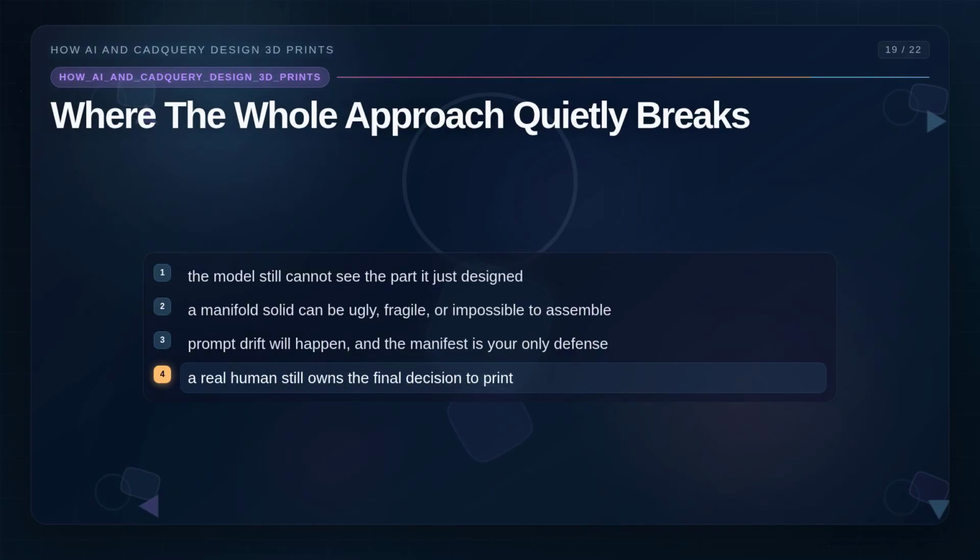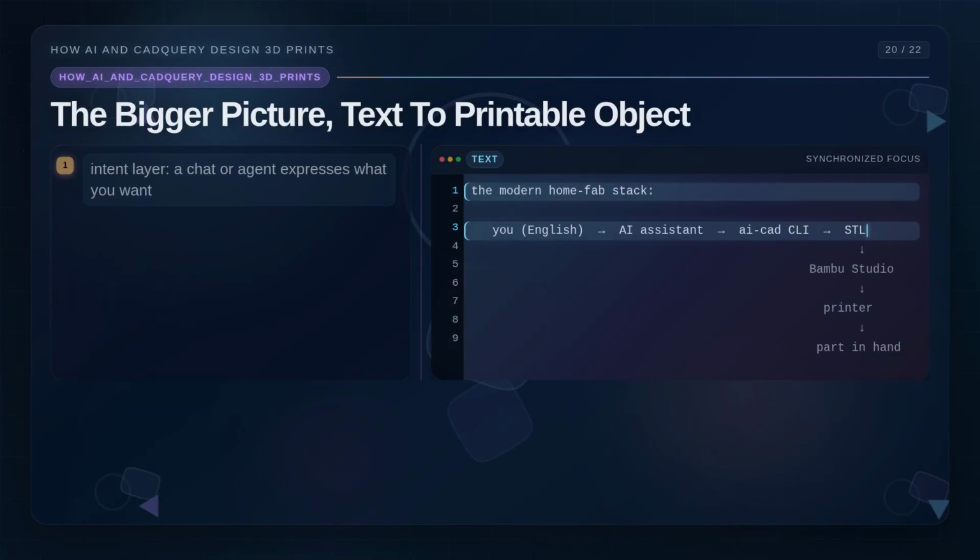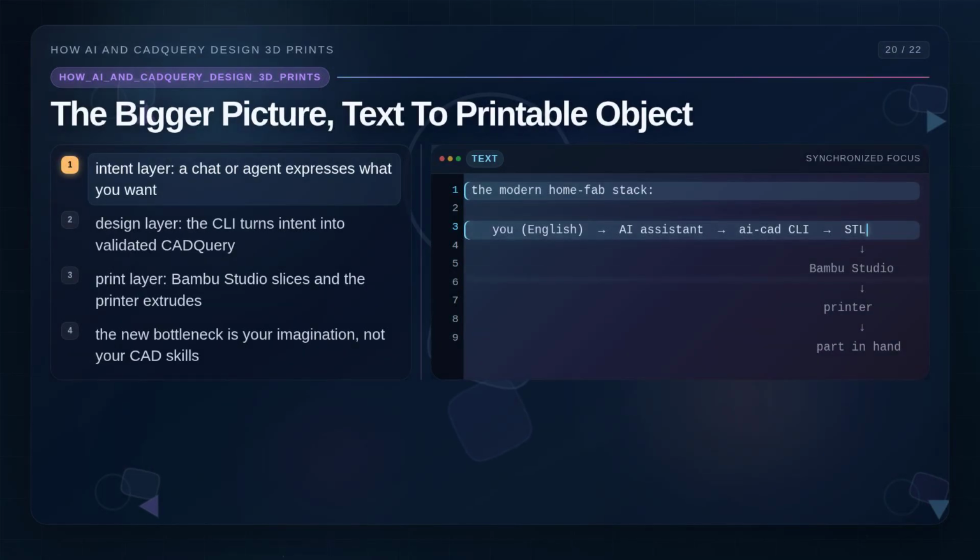The third limitation is that a human still owns the decision to print. The CLI can hand you a beautiful STL, but the choice of whether to commit 2 hours of printer time and 40 grams of plastic is yours. Build the workflow. Trust it for what it is good at. Keep your hand on the slicer.